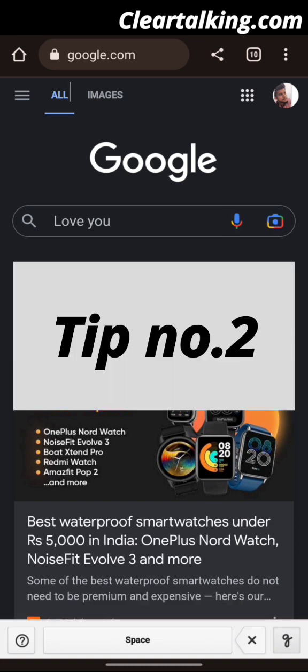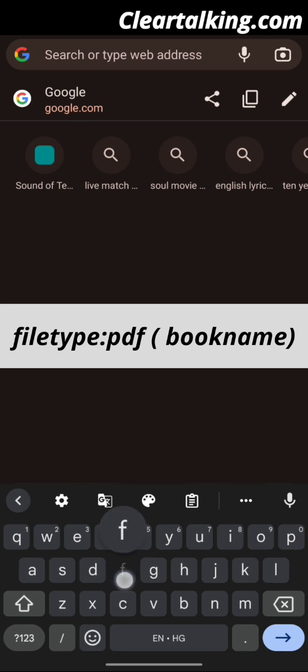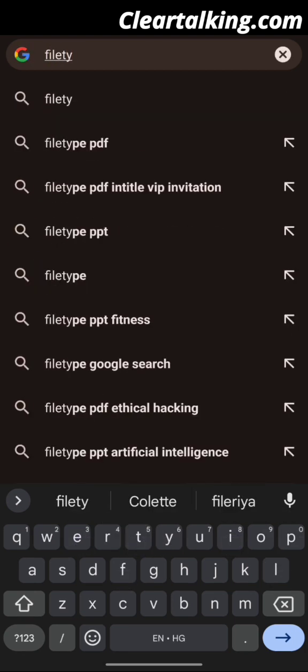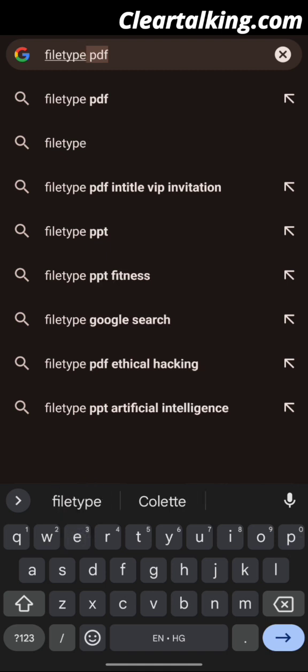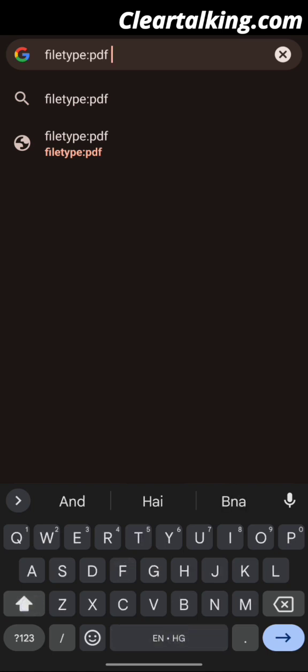Tip number 2. Download any book PDF free from Google. Search filetype:pdf space book name. For example, I wanted to download a book named Think Like a Monk.